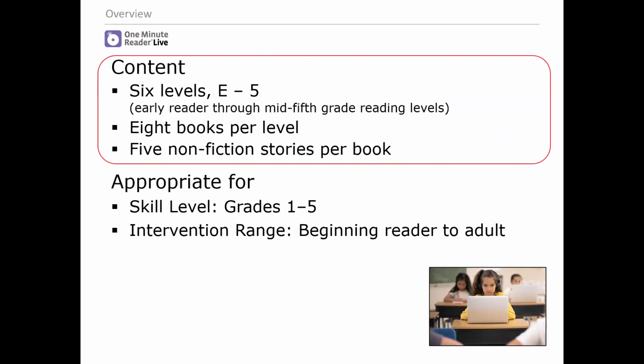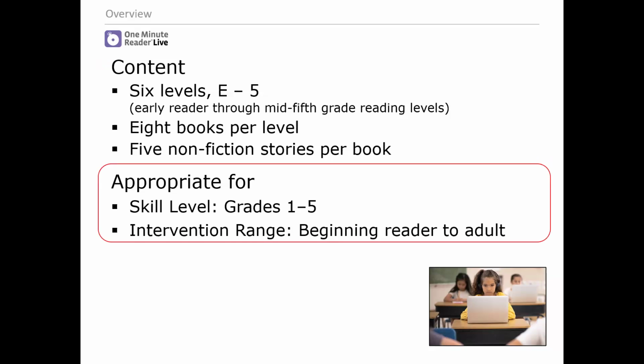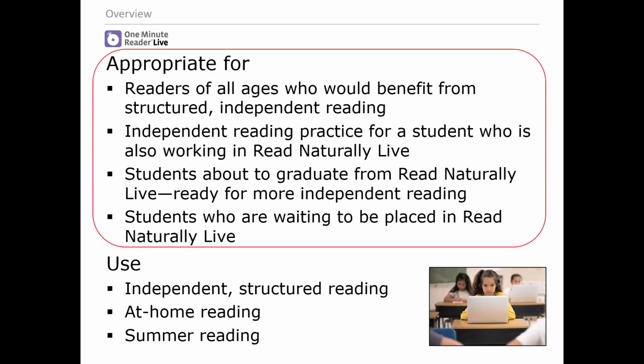You can turn on and off certain levels. So if you have a 4th grader and you want them working in level 3 and 4, you can set that up in the teacher module. The skill level is 1 through 5, but again, beginning reader to adult. We have a wide range of people for whom this would be appropriate. So if somebody needs structured independent reading, this is the program for them.